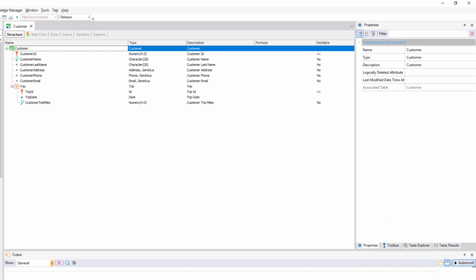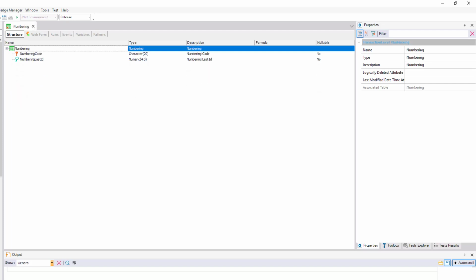There is a customer transaction that records customers and their booked trips. Suppose we don't want to use the database auto-numbering strategy, but rather, we want to have our own internal table in the database that records the last number given to each entity to number its identifier. To this end, we create a numbering transaction, whose numbering code identifier attribute records the name of the entity in question. For example, customer, trip, invoice, category, attraction, and so on, and its numbering last ID attribute, the last number given for that entity.